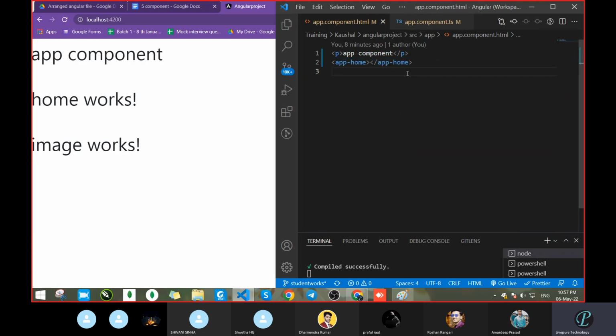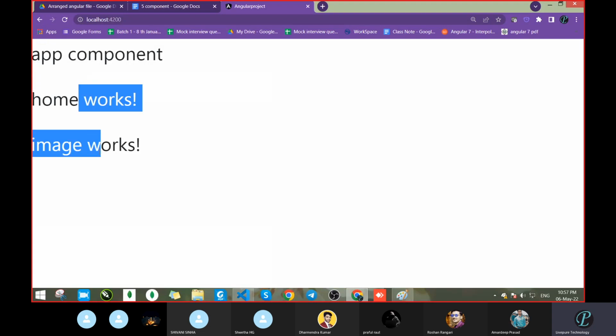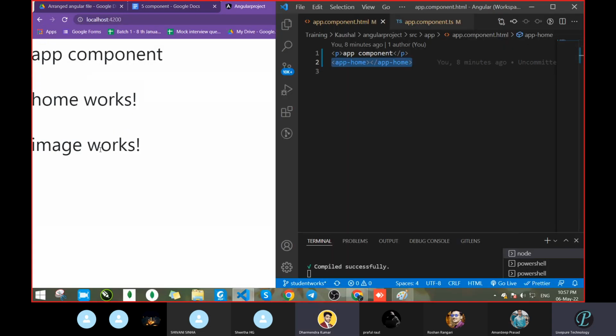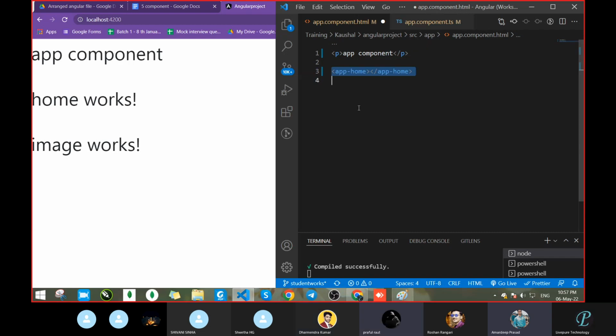Okay, one question: if I comment this section app-home, what are you thinking, will both outputs get commented or only one? Both outputs commented, sir. What about others, both or one? Both, sir. Why? Because from home only that image is getting called. Correct, because the image is coming with the help of home only.